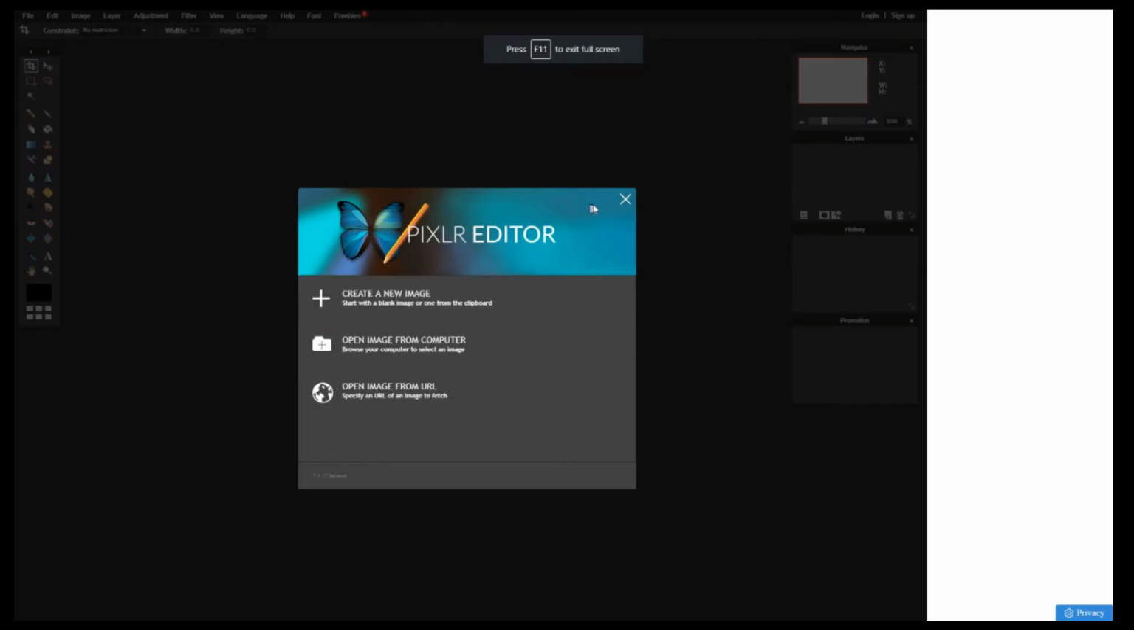So here I am in Pixlr, and I'll be using the Pixlr editor, which is available in the school. You can use it in school computers. I'll use the clone stamp of Pixlr editor, which is very similar to the one in Photoshop. It works in the same way, but it's just slightly different how you get your anchor points and things like that. So let me just open up an image here.